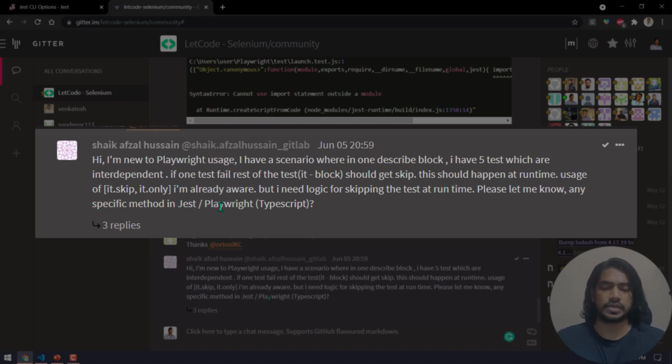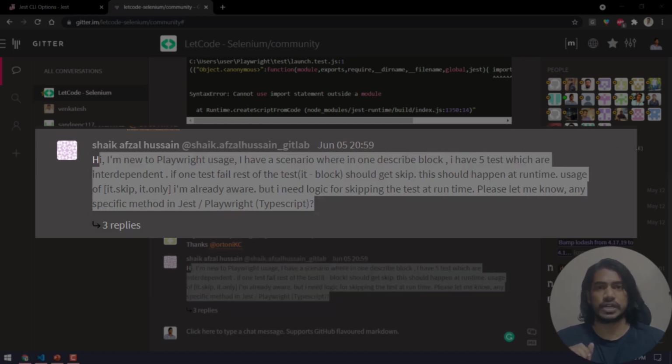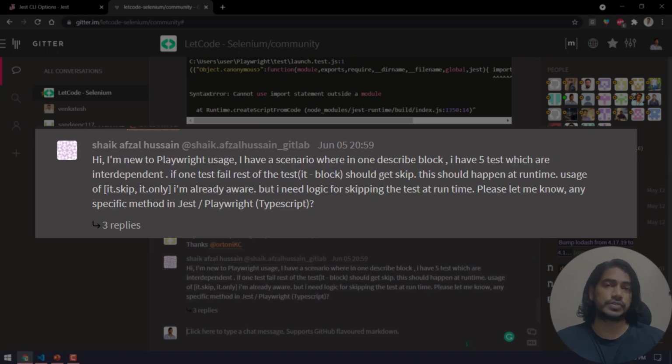Of course, there are a few options available in Jest like test.only or test.skip, but that will be at compile time, okay? But at runtime, if we have multiple tests and, based on one test result, we want to fail others, that is the question we have here. Unfortunately, we do not have any direct solution for that. But in Jest, we have a different option.